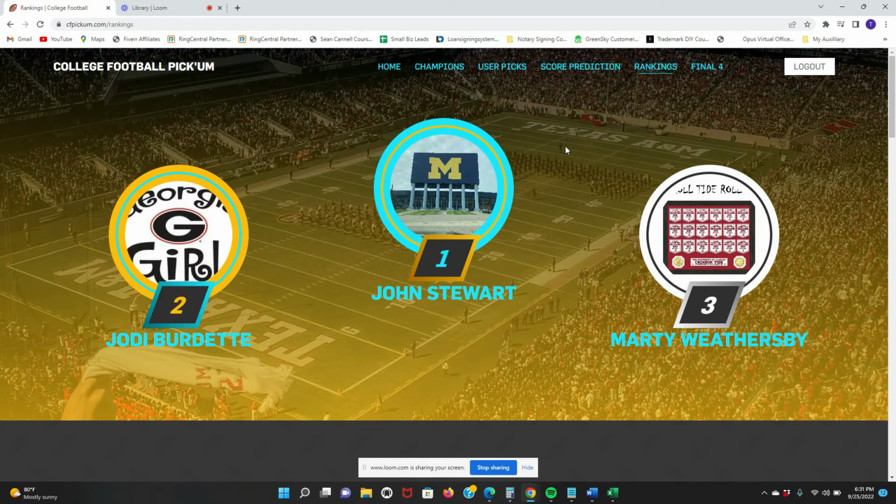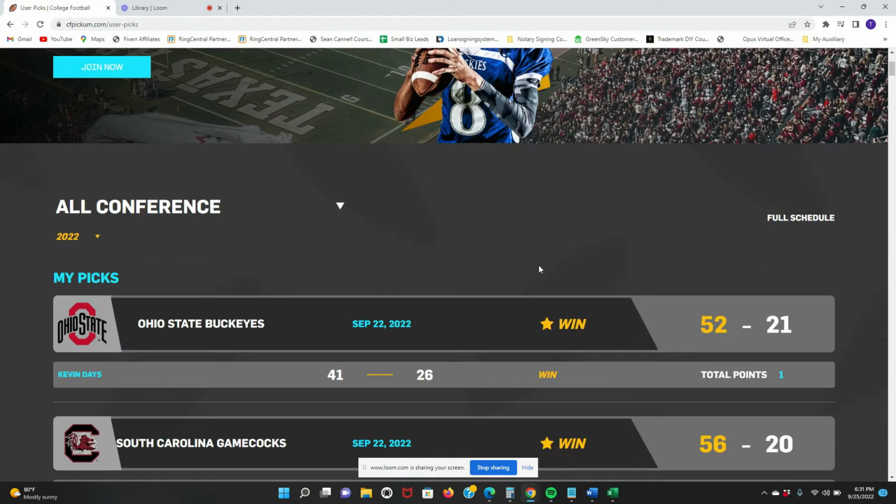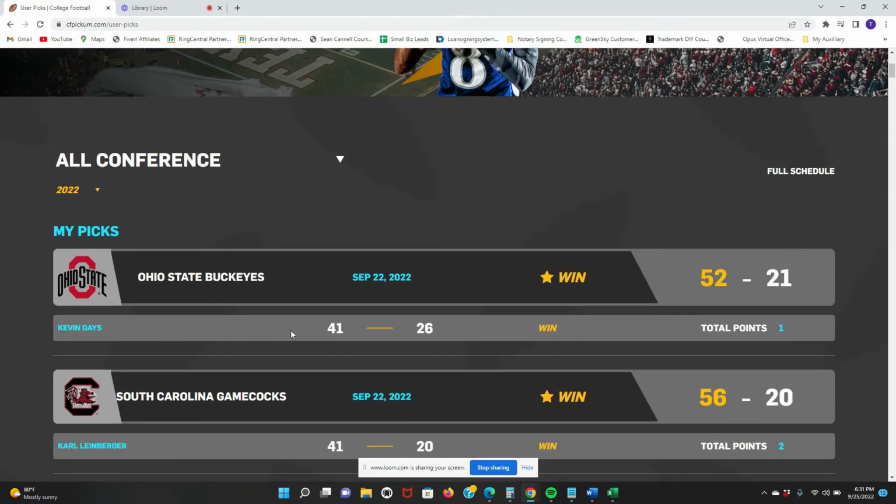So if you go over to user picks, right? You can actually see the user picks that were made this past Thursday for Saturday's game. So as you can see, Kevin picked that Ohio State would score 41-26. That's what his predicted points were, and the actual points Ohio State came in with were 52-21. So since Kevin picked his team as the winner, he gets a point for that. And of course, if you match the scores, there are additional points for that also.